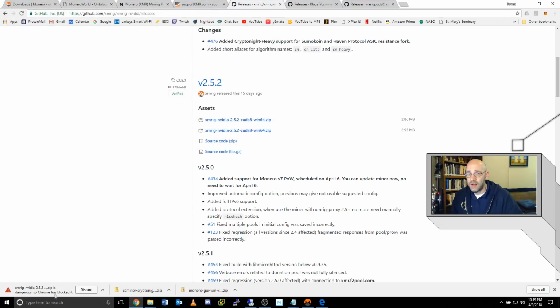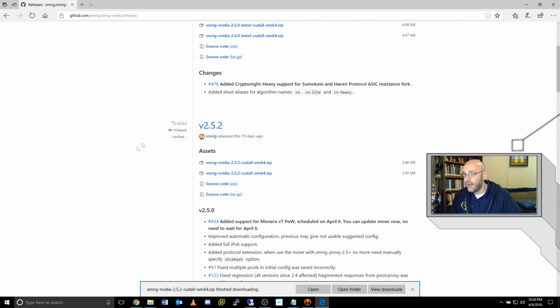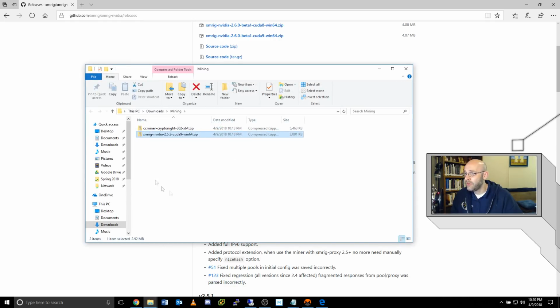But notice that I'm getting this little virus problem down here where it says that this could be dangerous. There's really no way to bypass it through Chrome. So what I did was I pulled up Edge browser and I was able to download the file right here and it didn't give me any problems. Now that the file has been downloaded, I can click on Open Folder and you can see I've got both zip files right here.